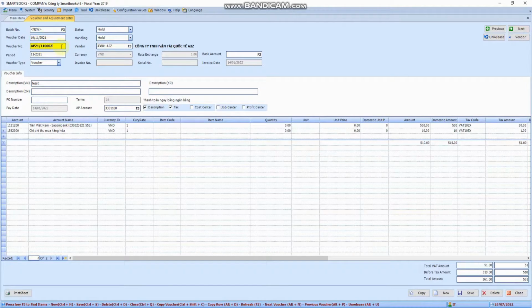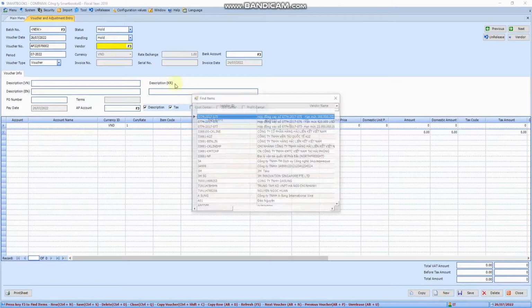For example, the current number you see on the screen means voucher number 2 of November 2021, and the voucher type is AP Payable. From the current screen, when we want to create a new voucher, we press New in the right corner of the screen. The data we need to fill is the date of voucher and number of voucher.